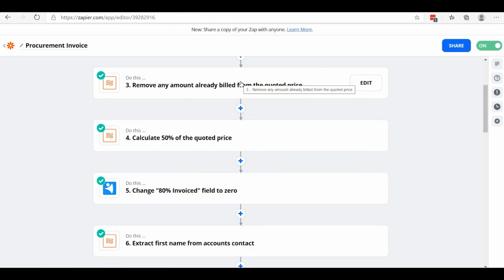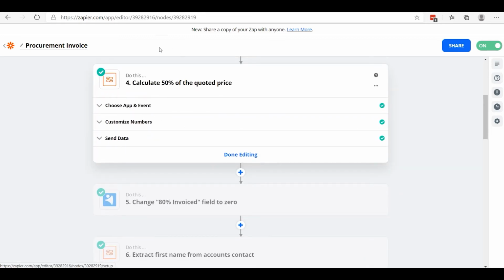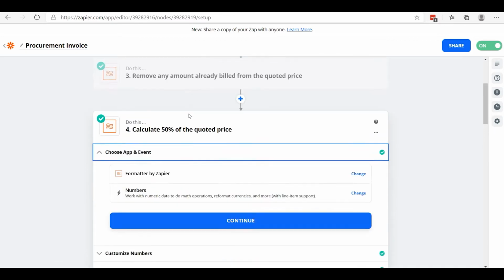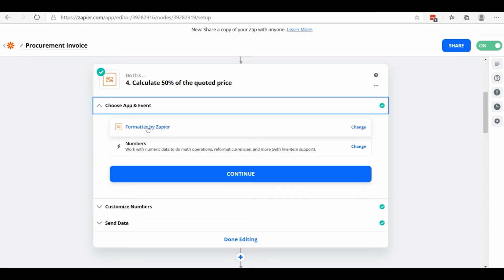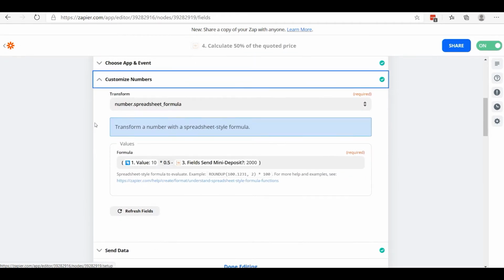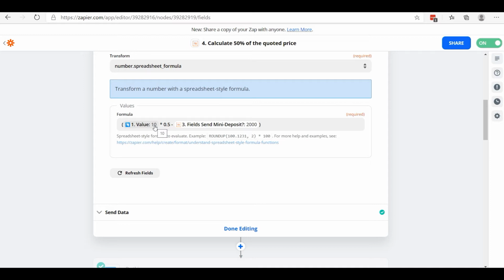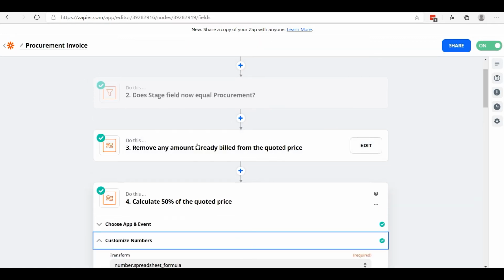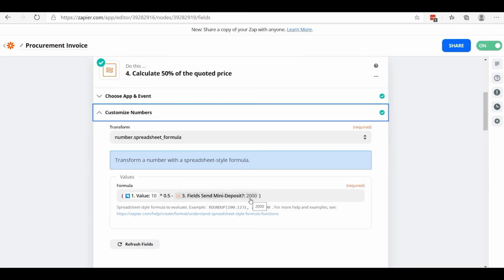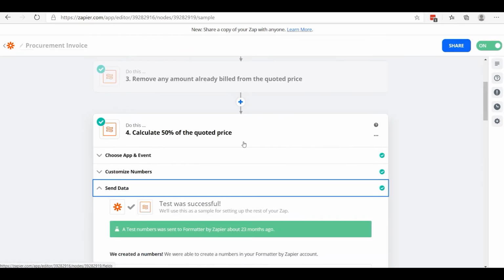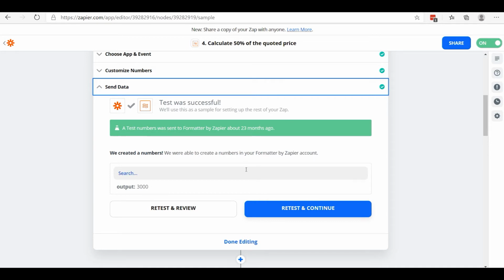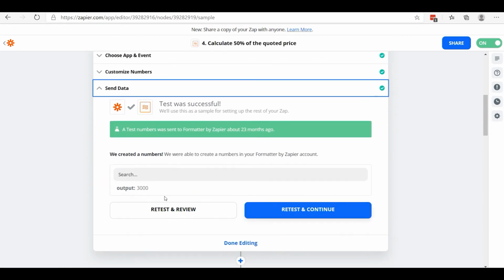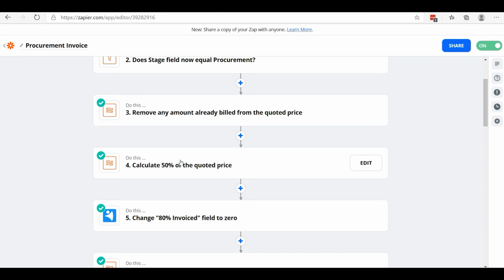Once it's removed that amount, it's now ready to calculate the 50% of the quoted price, which is what we bill in this case. This is another formatter, as was this one. This is a formatter function working with numbers. It's going to take the value, which we've got in there as 10, and that value was this one here. It's going to multiply it by 0.5, which is 50%, and then subtract the result of this step of the Zap, which in this case was 2,000, and that will give us a result. That's what our output is going to be, 3,000. So it obviously started as a different number, and it's ended up at 3,000. So that's that there.